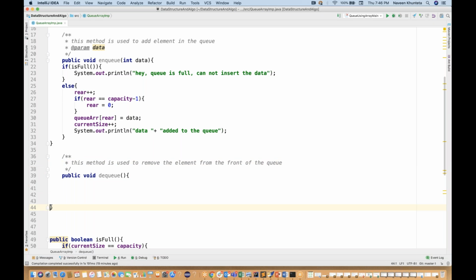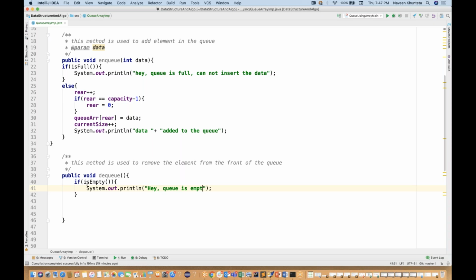Now, what exactly do you want to write in this particular method? In this method, first I'll quickly check, before removing the data, whether my queue is empty or not. If it is empty, there are no elements, so we cannot remove anything, right? I simply print a message with System.out.println: queue is empty, cannot delete element or dequeue the element, something like this.